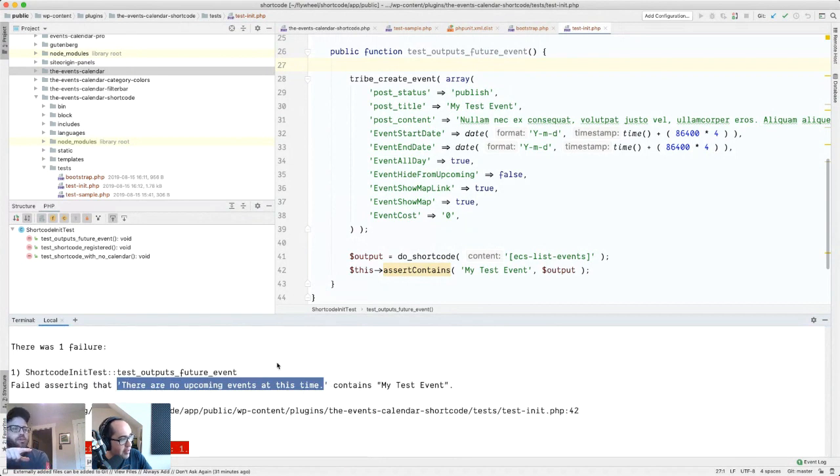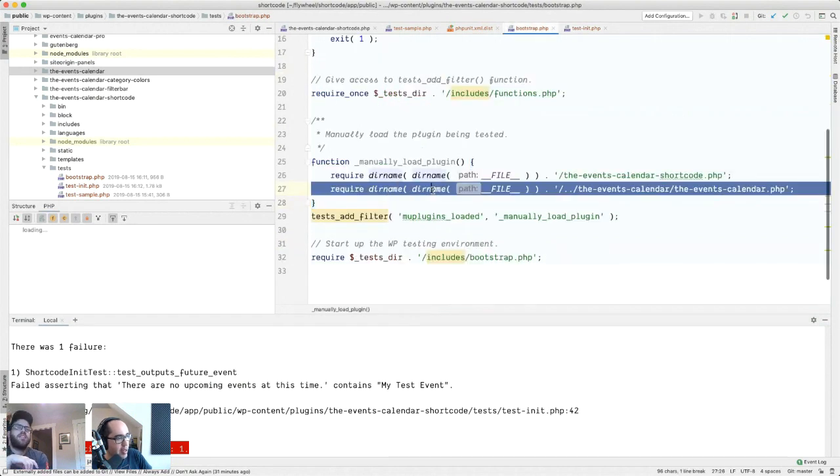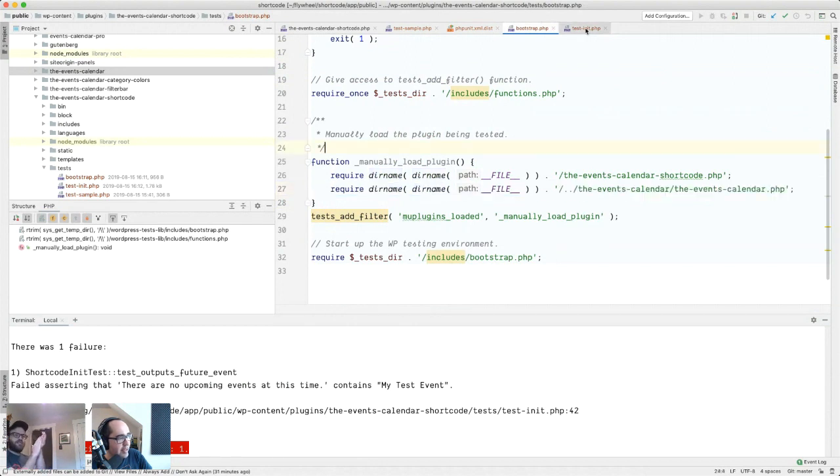But still, you wrote a really useful test. I know, right? So your shortcode does the right thing when there are no saved events. Yeah, I didn't have to initialize it, but it actually sees that. It was able to call tribe_create_event, and this didn't fail either, just by adding the other plugin I depend on inside my bootstrap.php. Nice.